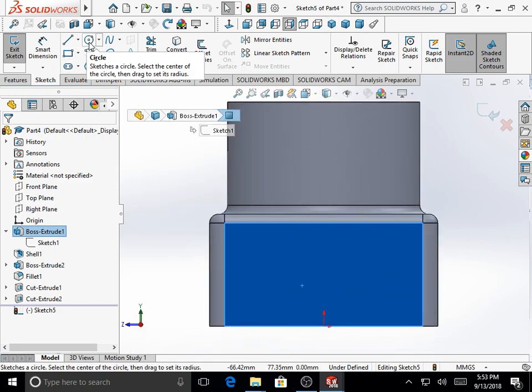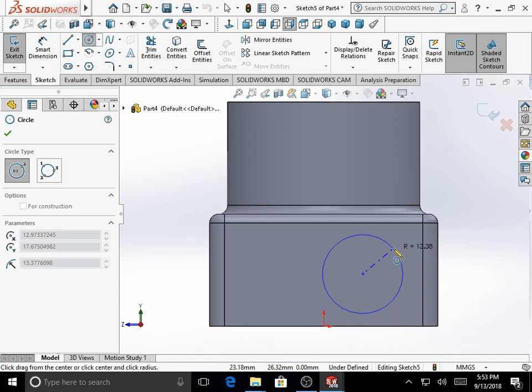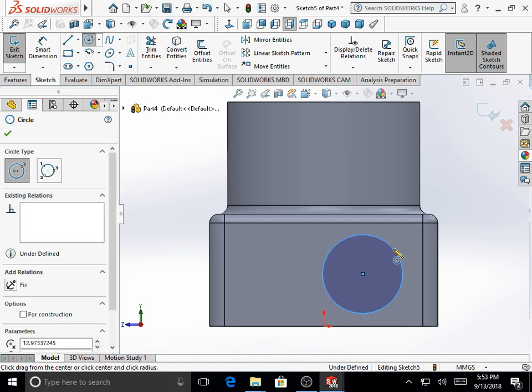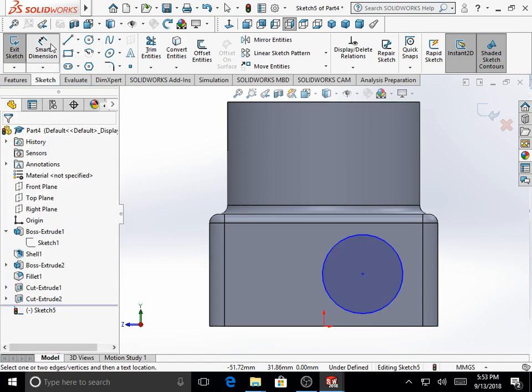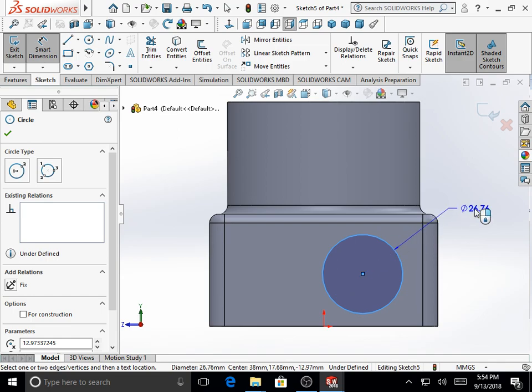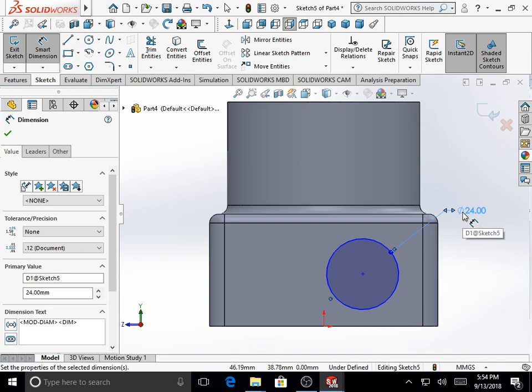We draw a circle on this face. From the sketch toolbar, select circle, put a center anywhere on the plane there and draw a circle. Say OK. We assign it a diameter of 24 by using Smart Dimension under Sketch toolbar. Pick up the circular edge, drop the dimension, assign it a number 24.